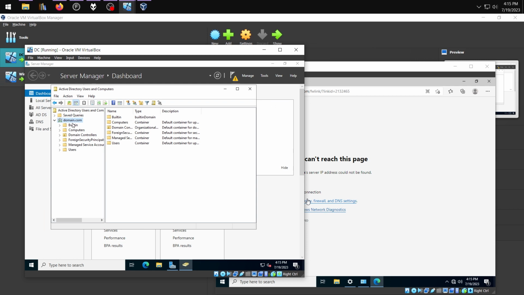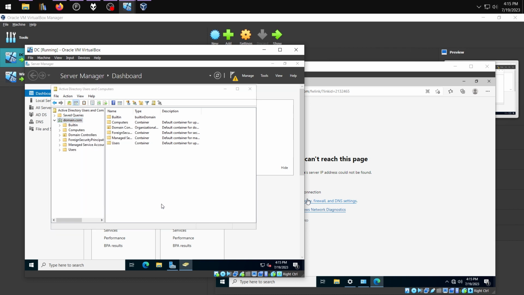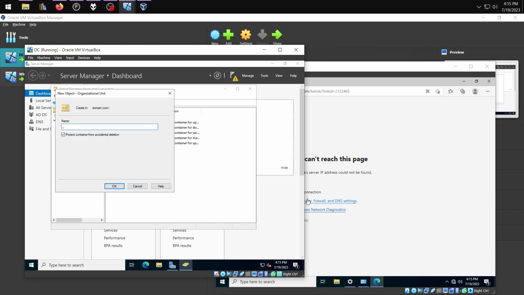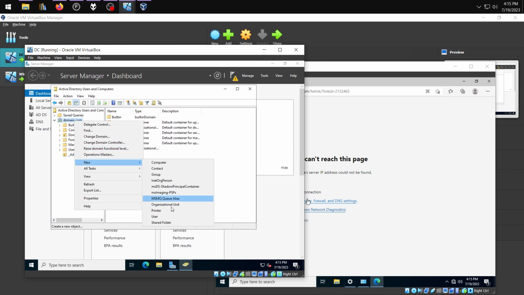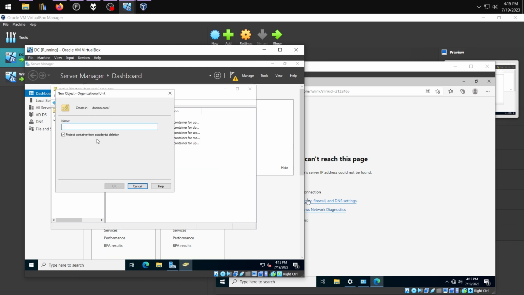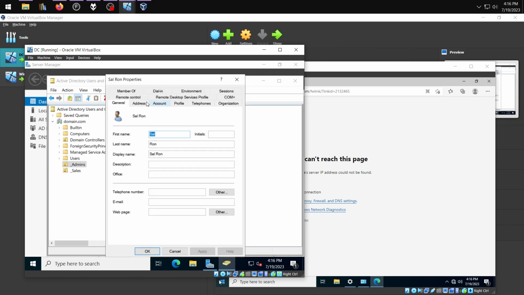Now that the internet was working, I joined my Windows 10 workstation to the domain. Before doing that, however, I created a few sample accounts in Active Directory Users and Computers. First, I added some new organizational units, one for domain admins and one for a fictional sales department. Then I created an admin account in the former and a couple of regular user accounts in the latter.